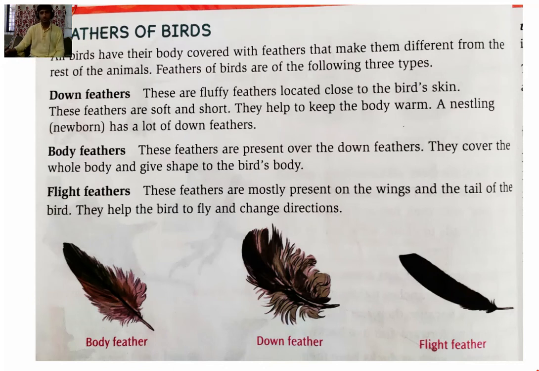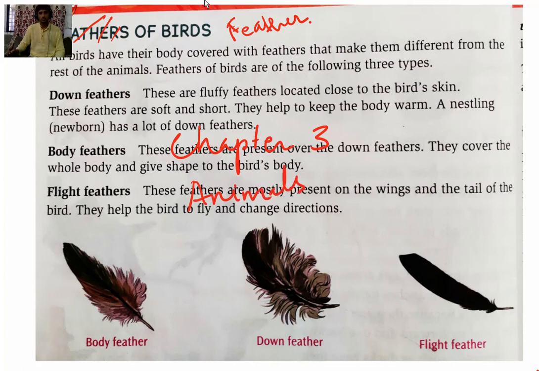Here the word feather has been hidden. Here it is, feathers. So I am writing here, birds feather. Little bit of adjustment is needed. So feather of birds, and this topic is from chapter 3, that is animals, and in that chapter it is given about birds. The subject is science.